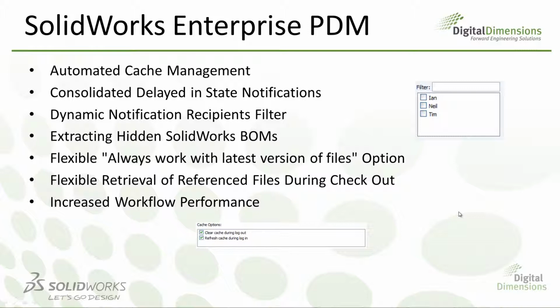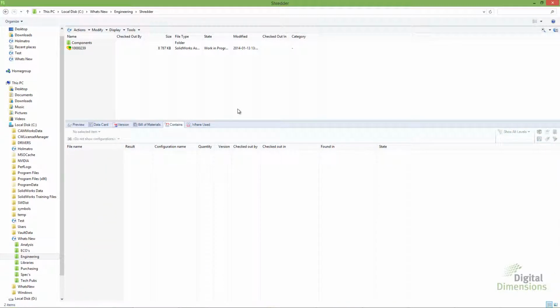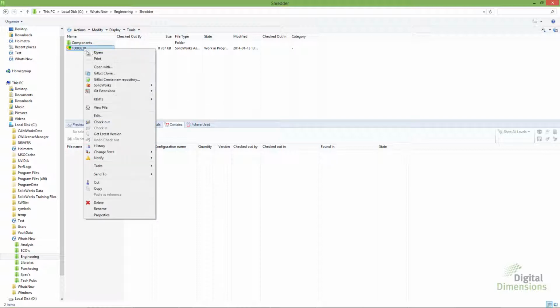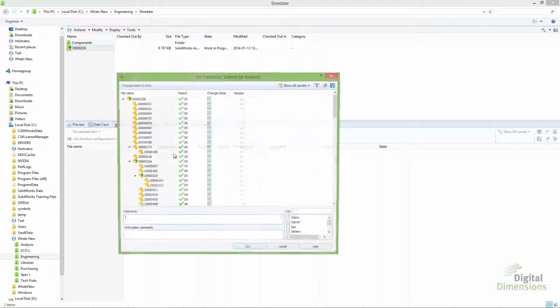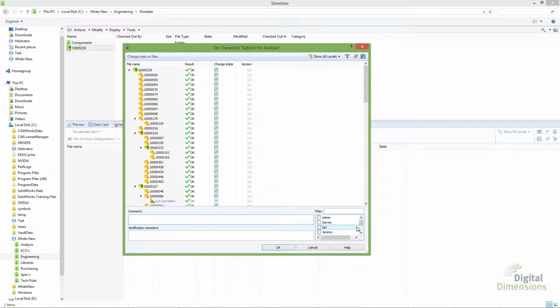So moving on. The next big enhancement is to dynamic notifications, and I want to pop up an example of this just to show you how this works. So dynamic notifications are not new. When I change the state on a file, for instance, I could always dynamically choose who got notified. What you'll notice is when I go to change a state, for instance, I'm just going to push this through to submit for analysis. Again, the dynamic notifications are not new, so the option to notify people dynamically in the list on the right-hand side is not new. What is new is the ability to filter through this list.